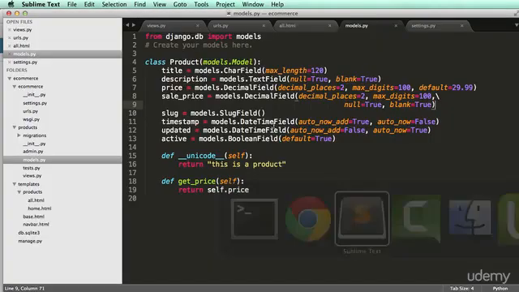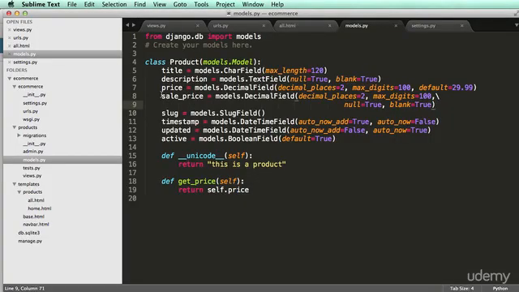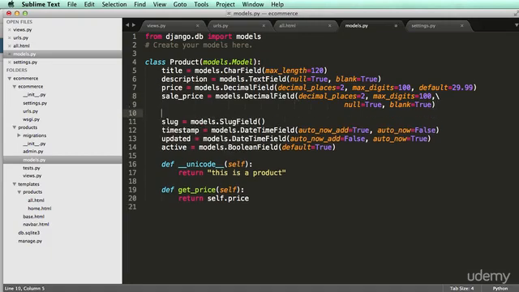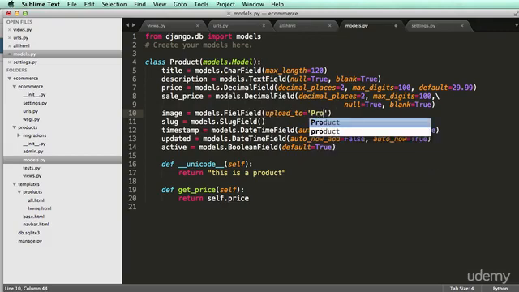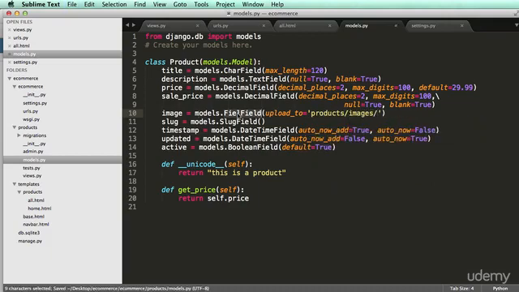Cool. That works. Now let's say for instance we want to add an image field. I'm going to do image equals models.FileField, upload_to, and it's going to go to products/images. So this is a file uploading field. We're not actually going to work with it yet. I'm just showing you what happens when you don't put a default or null or blank. We are actually going to end up removing that field, and we'll come back to it later.